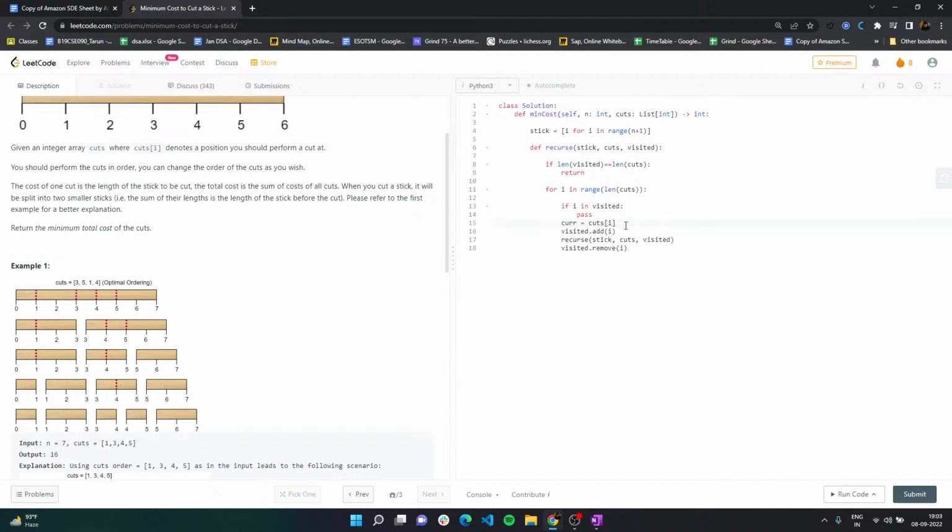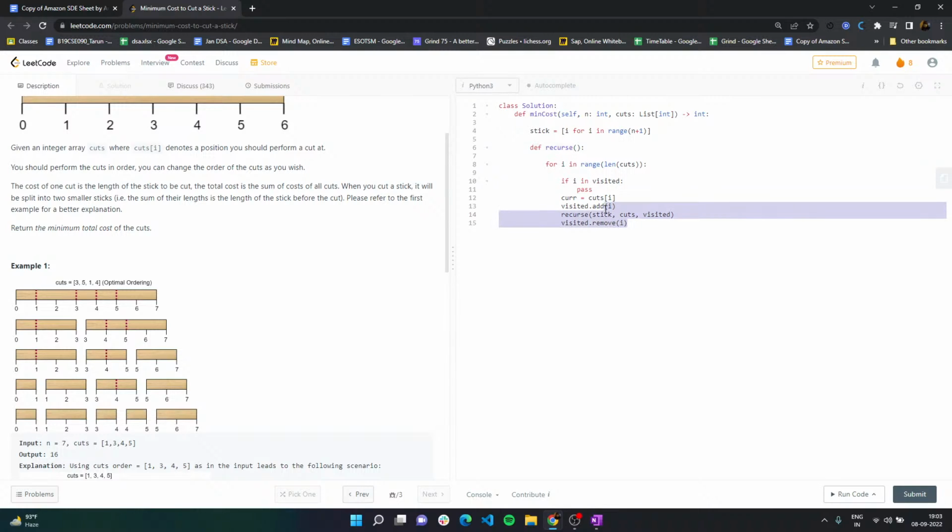Okay, so let's try to see if I can do the magic. Right now I'm just going to remove all the arguments because I am not sure what arguments I would be needing. So if at any index I want to make a cut, I will definitely have this stick. Okay, if at any index for I in range length of cuts, if at any index I want to make a cut, then I need to make sure that there are 2 things that have been satisfied.